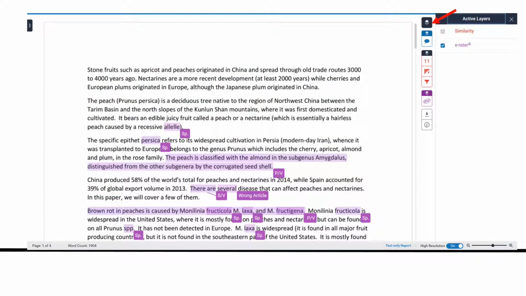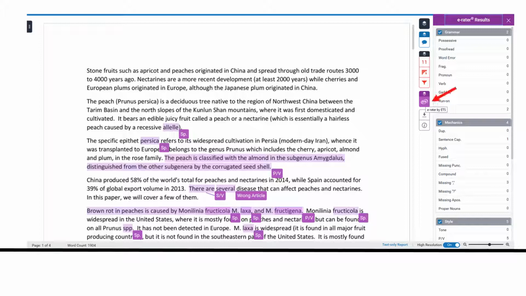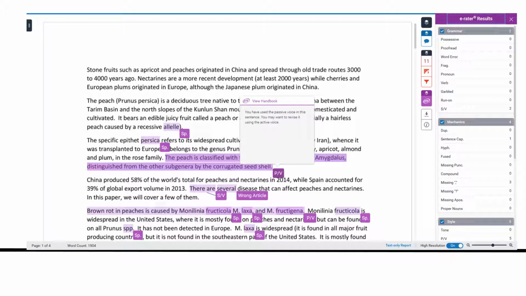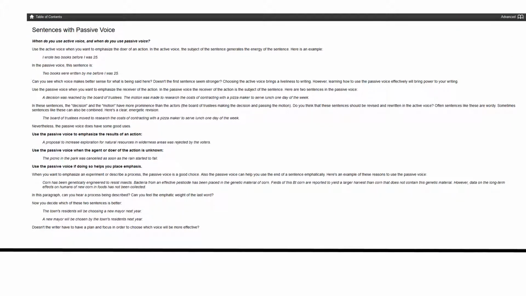Go back to the layer icon and unclick the similarity layer to view the E-Rater layer only. Click on the E-Rater icon to see the grammar and spelling recommendations. For more information, click on the squares. When you click on the squares, a brief explanation is offered. To get a more in-depth explanation, click View Handbook. The expanded handbook explanation will open in a new window.